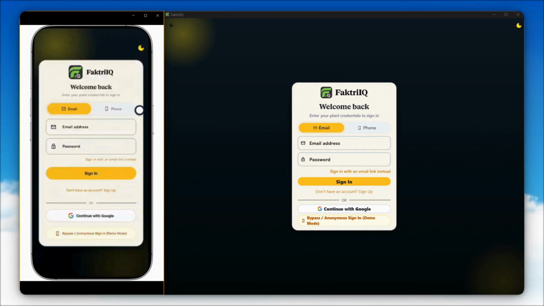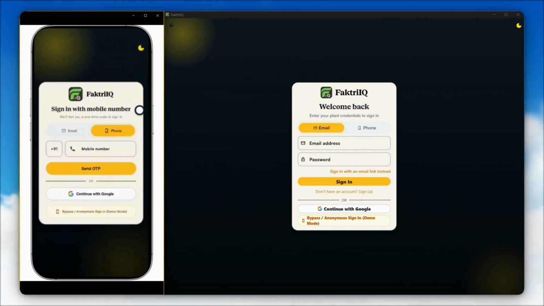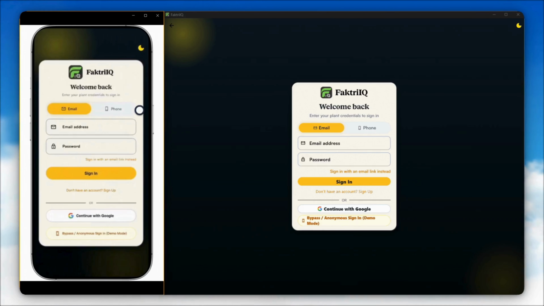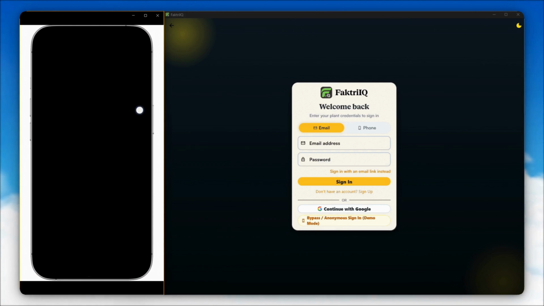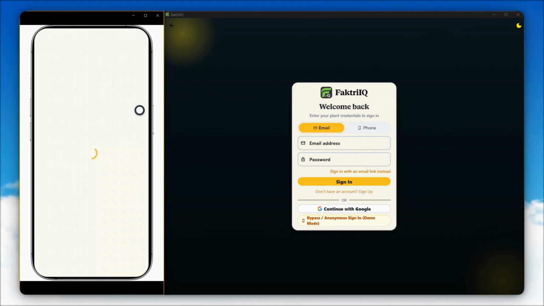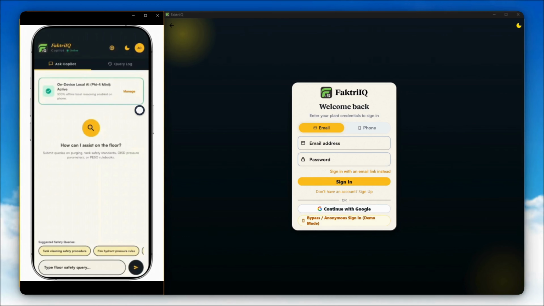This is the FaktriIQ Field Technician app, running live on a physical Android device. The login screen is clean and industrial, no clutter. A field engineer can sign in using their Google account or via phone number OTP, whichever their plant has set up. Authentication is powered by Firebase, enterprise-grade security. Once logged in, the technician lands directly on the Q&A interface. No dashboards to navigate, no menus to dig through. The question bar is front and center because that is exactly what a field engineer needs.